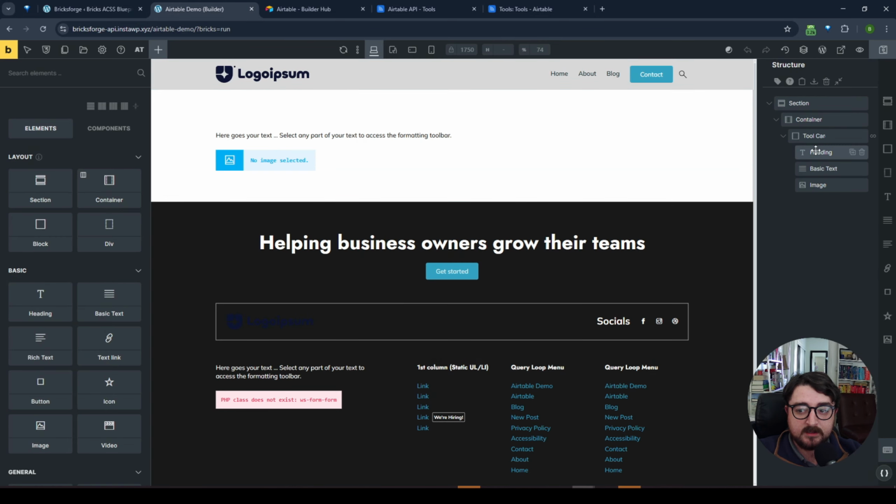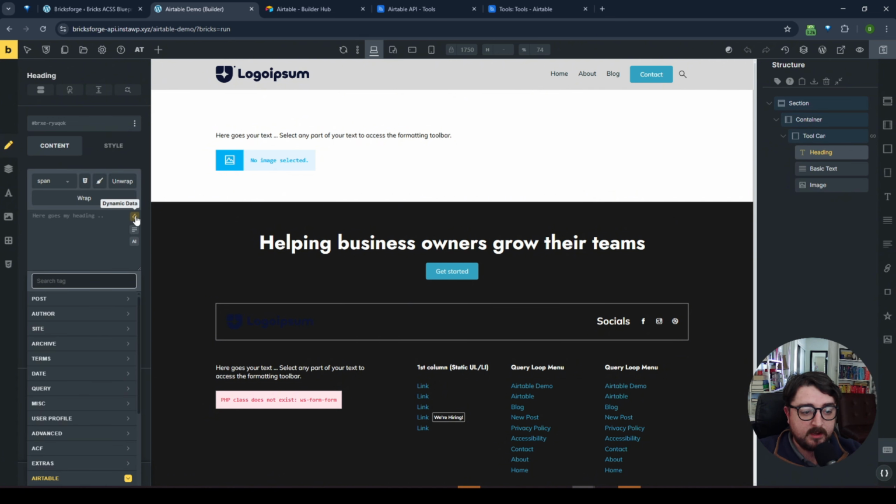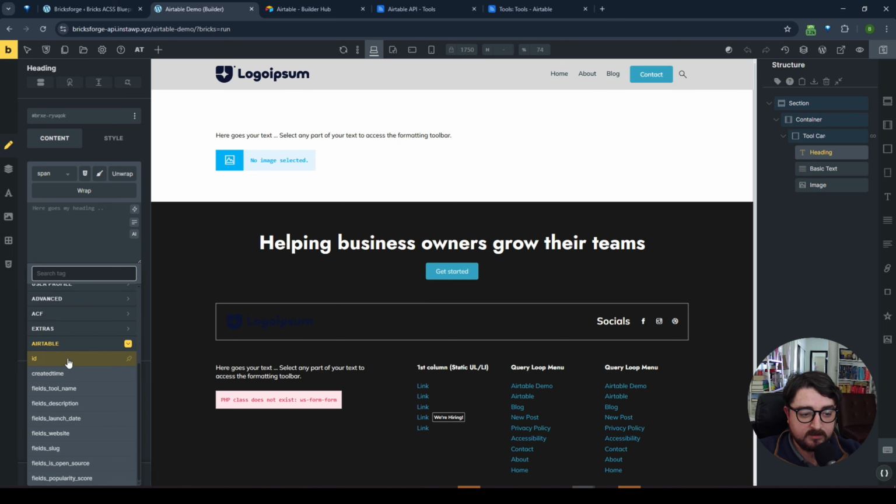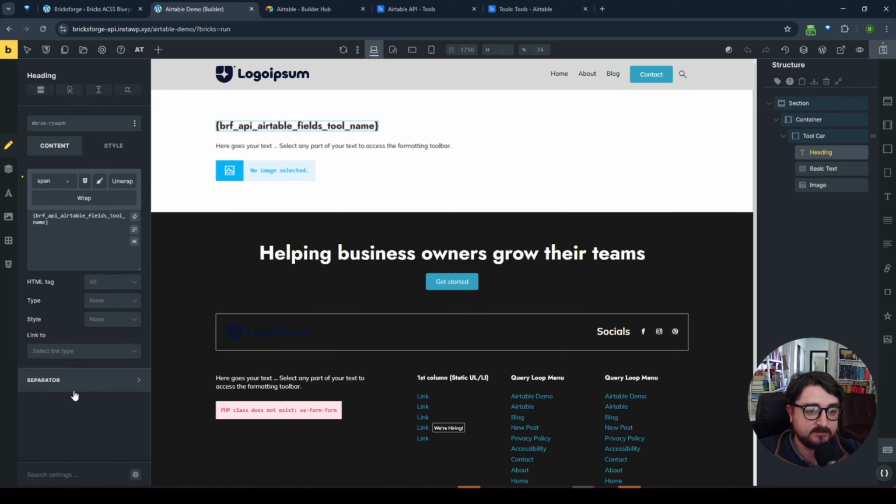We'll open this again and go to our heading, and that's what I needed to do. Now it does select all the Airtable items, so I see all these dynamic data tags. I can select tool name, and it's got a prefix for Bricksforge, then API, then the actual name of the API call, then the fields and tool name. So now it should work.